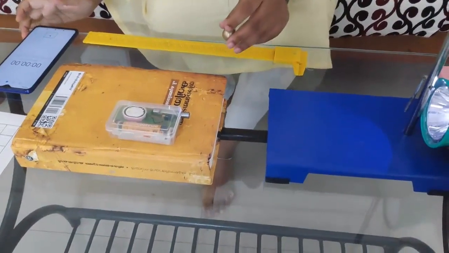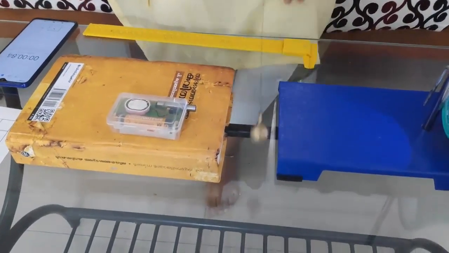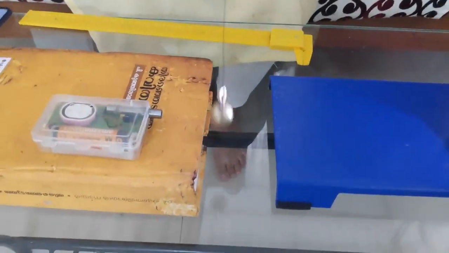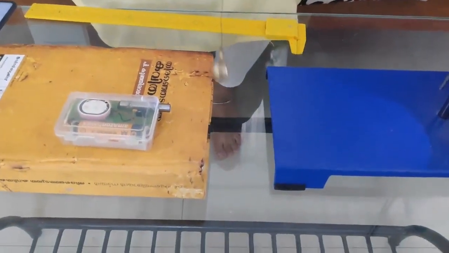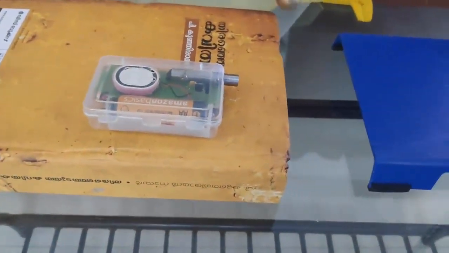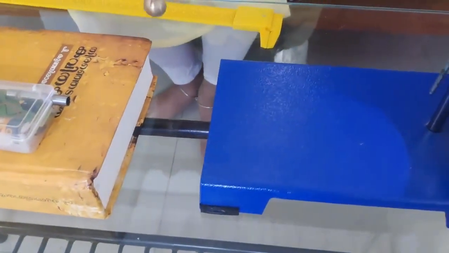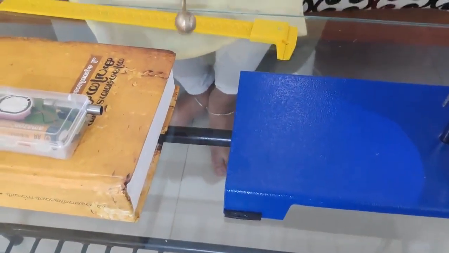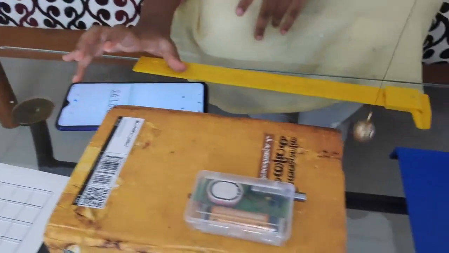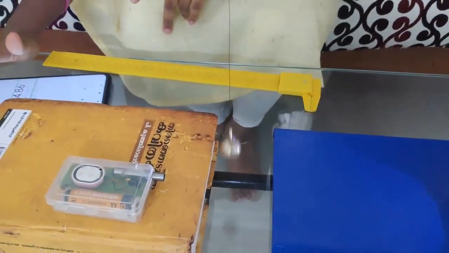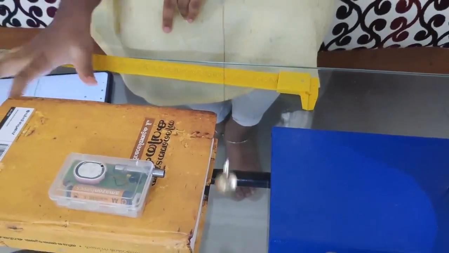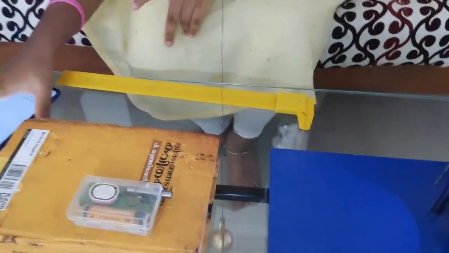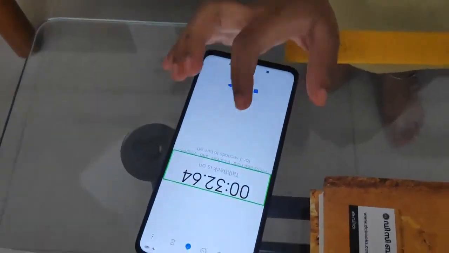I'm going to start the stopwatch. 1, 2, 3, 4, 5, 6, 7, 8, 9, 10, 11, 12, 13, 14, 15, 16, 17, 18, 19, 20. Reset. Stop. 0 minutes 32 seconds and 64 milliseconds.